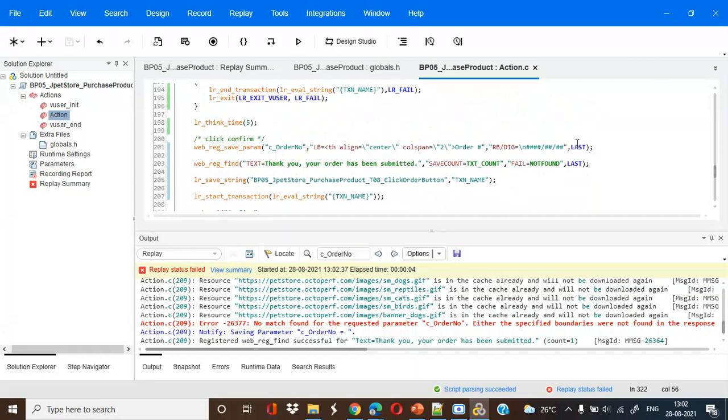What we'll do as of now: not found equals to warning. This is one more attribute we can add when there is a direct error and we wanted to check.